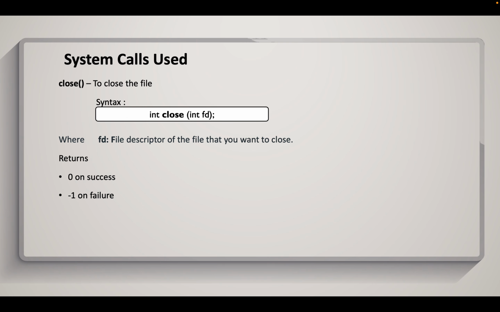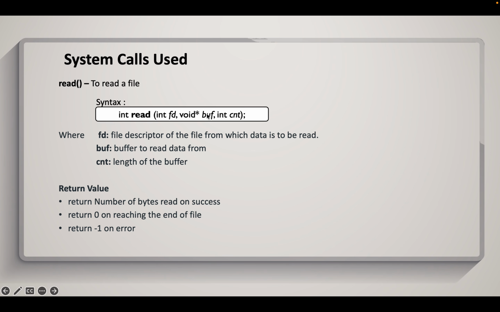The second system call is the close system call to close the open file, where the file descriptor is the only argument. The third system call reads the file. There are three arguments here. The first argument is the file descriptor, which is the number we get when we open the file. The second is the buffer, where the data read from the source is stored. And the third is the size of the data.